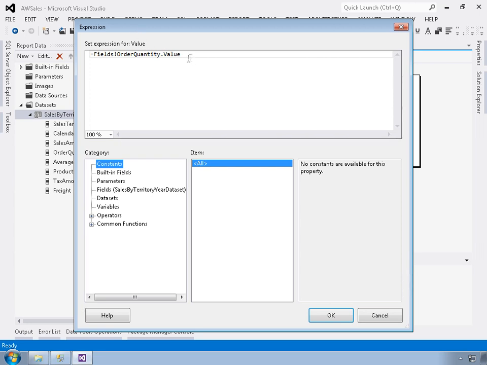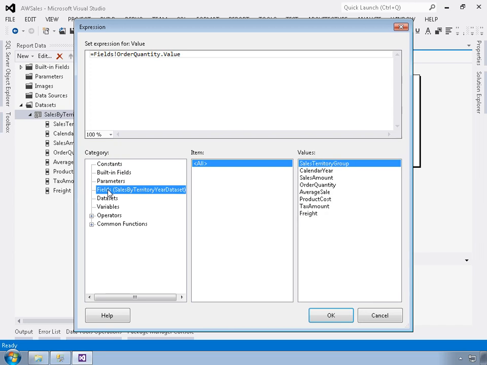So notice that this is not the shorthand notation, but this is the full expression that reads the value of the order quantity field, and reading it from the fields collection, which contains all of the fields associated with the data set for this report. And in fact, if you want to, you can see the other fields here by selecting the fields collection, all of them, and then you can see all of the available fields, of which order quantity is one. And so that makes it really easy to add the other fields here within the expression editor.